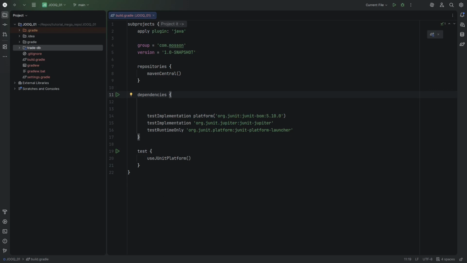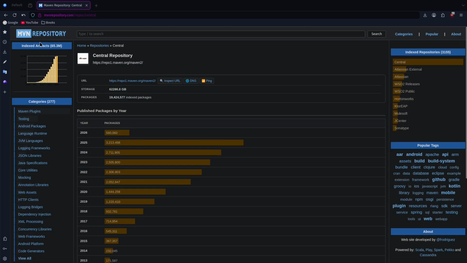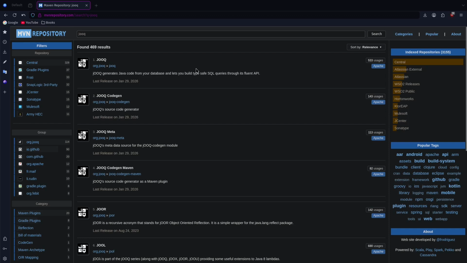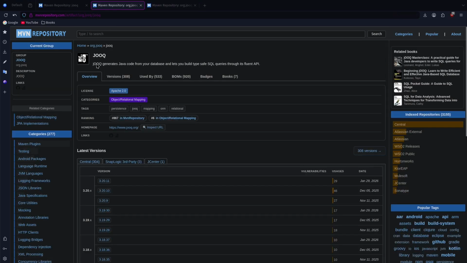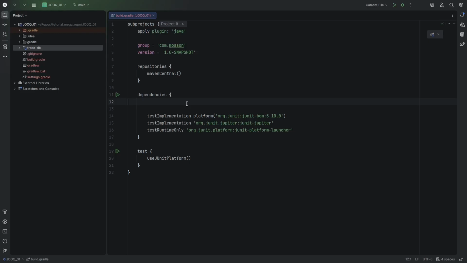So if we go to the browser and navigate to this Maven repository, this is Maven Central. We search for JOQ. This should give us the stuff that we need, and it's going to be these top two ones here. So the first one is going to be JOQ, this sort of base dependency, and the next one is going to be code gen. So I'm going to take this one, the normal one, and I'm going to paste this dependency in my top level build.gradle file.